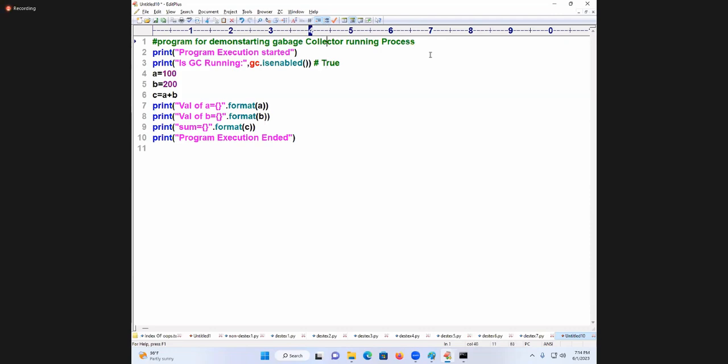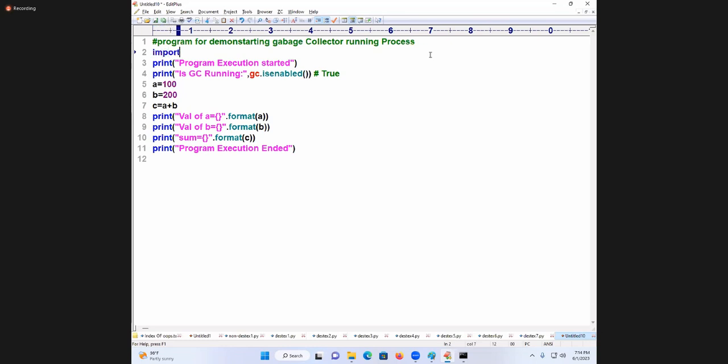It is running. I will import. Import what? gc. Import gc. Are you getting it? Is GC running? gc.isenabled returns True. Now, isenabled is a function present in which module?